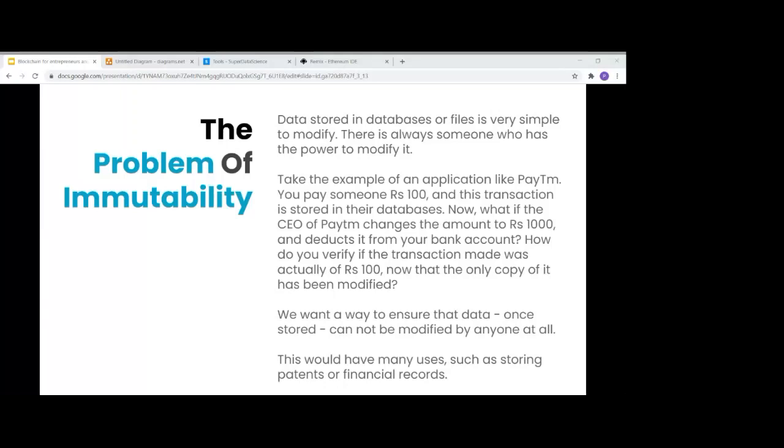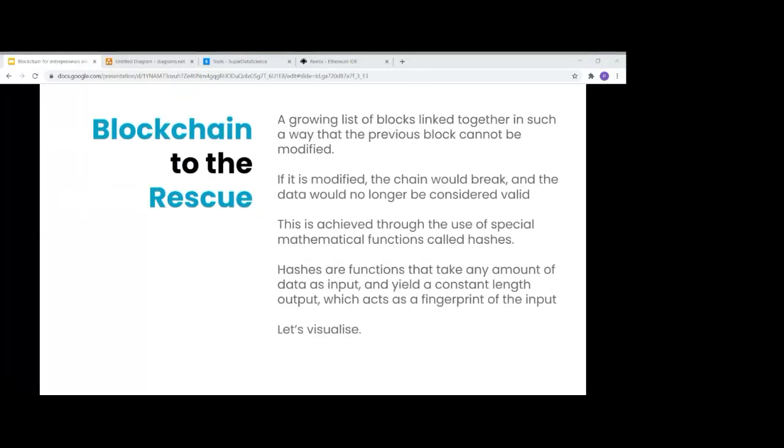Also, imagine if we had a technology which could allow us to maintain such immutable records. This would be immensely helpful for storing financial records, as well as information about patents, and other information which we need to archive for a long time, right? So this is where blockchain comes into the picture.